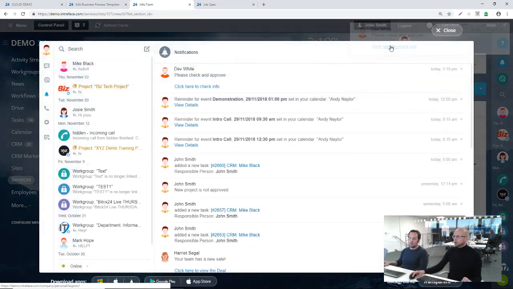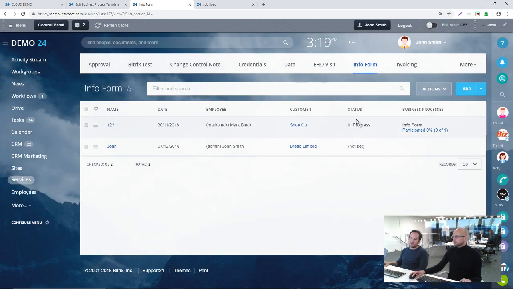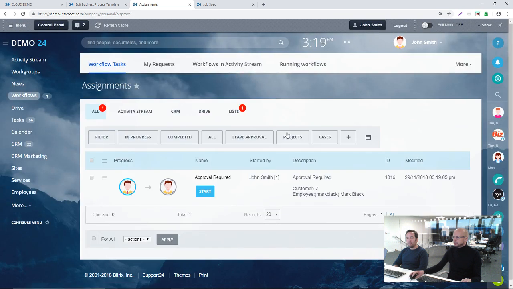You can also see just in the background here that we have a status of it in progress at the moment. So you can see before we hadn't triggered the business process, and now we have a status in progress. We can also see that the business process is in progress. You might not need to see this field, but we can see that there. Go back into our notifications then and click on the link, and it takes us to the approval.